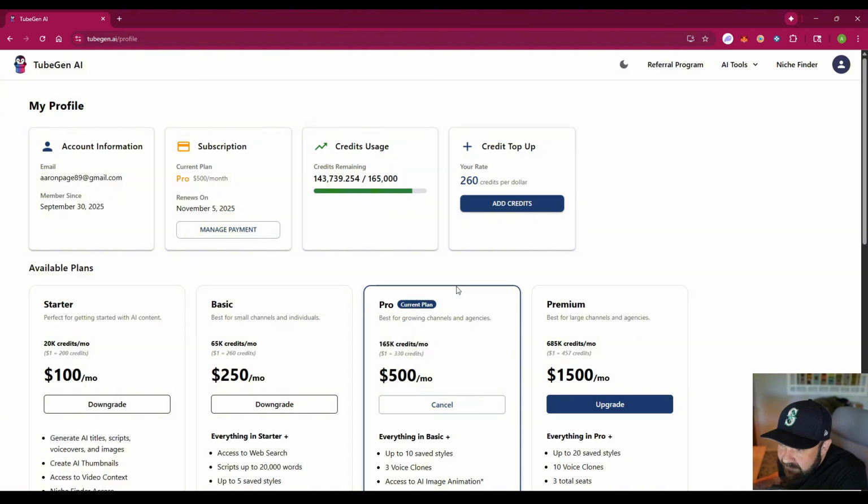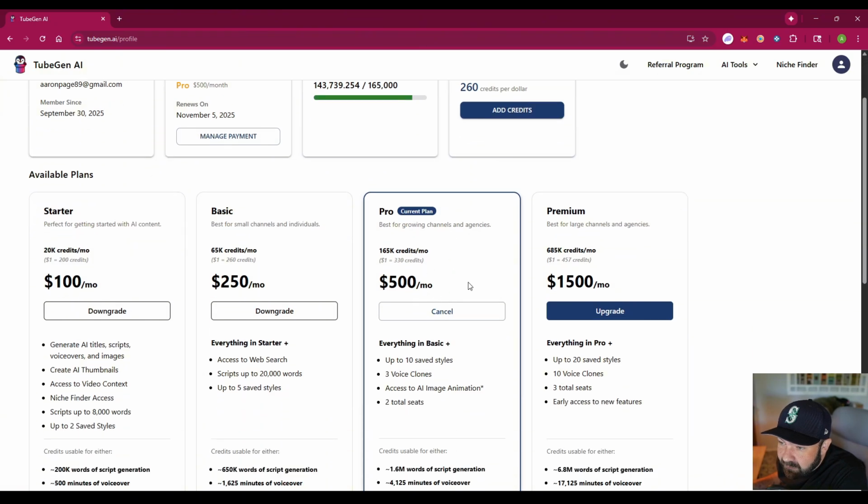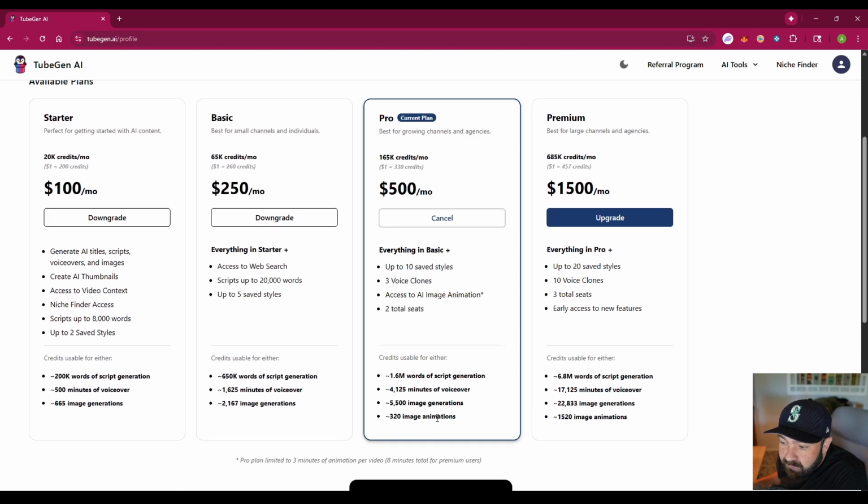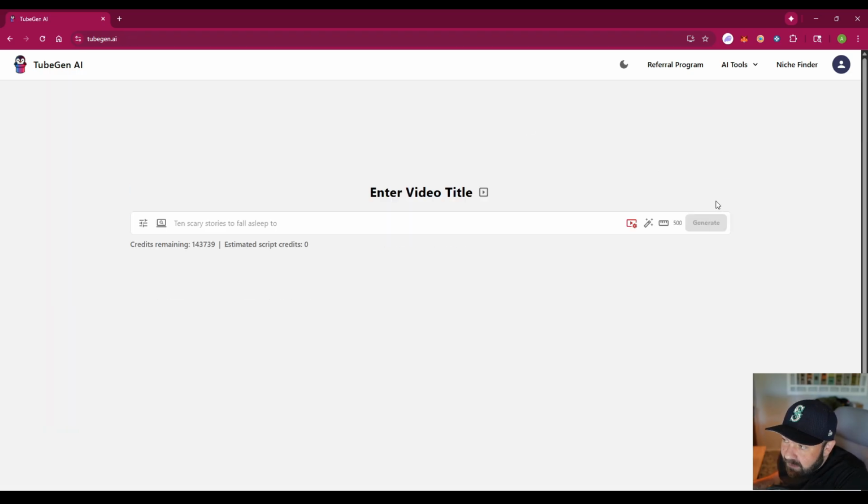So let's continue on. But this is what I did. You don't have to do that. You could start here. But again, you don't get the image animations until you get to this level. And I wanted to try it out. So we're back at our main tab. And you can see I've done a little bit of work here. I've been messing around with it for a few days, like I said.